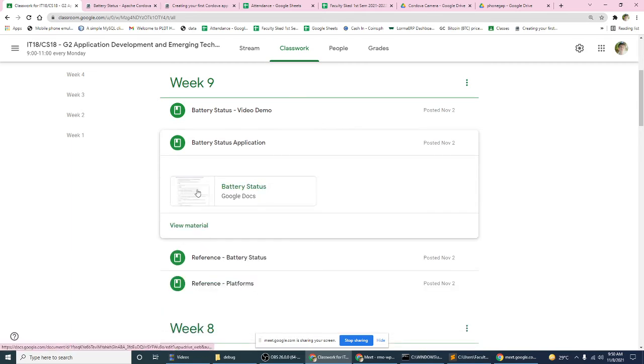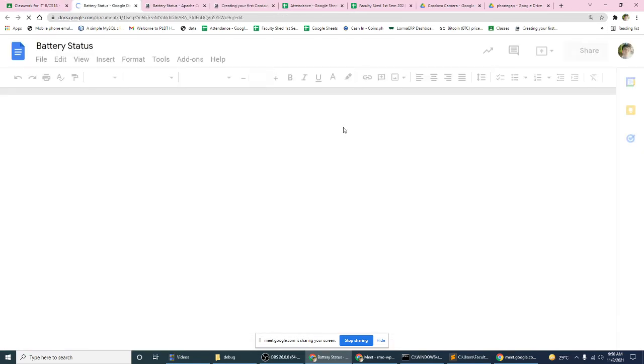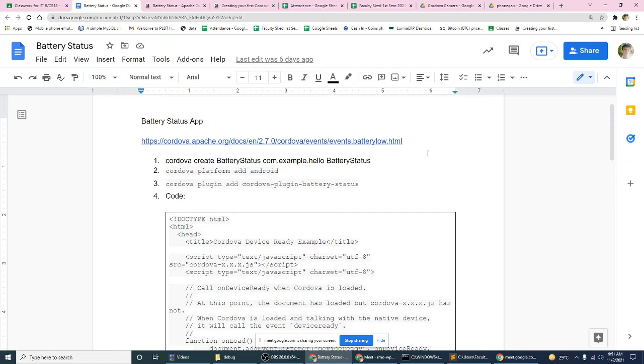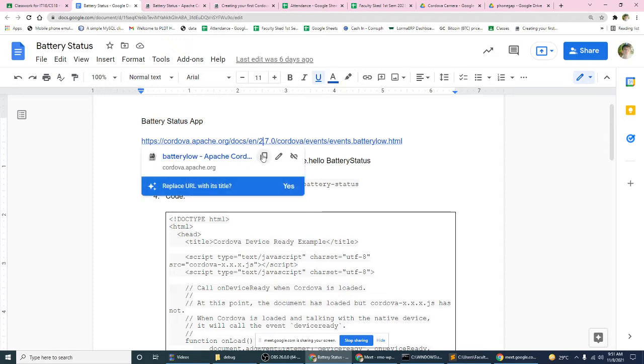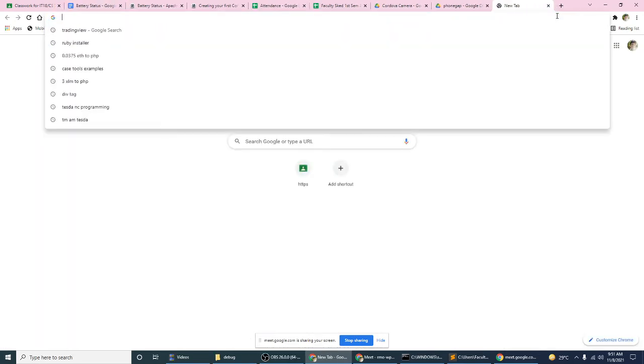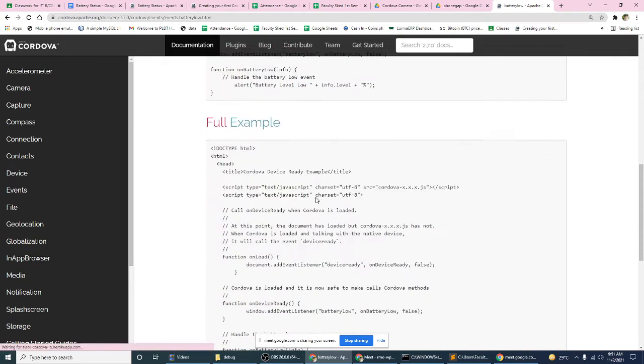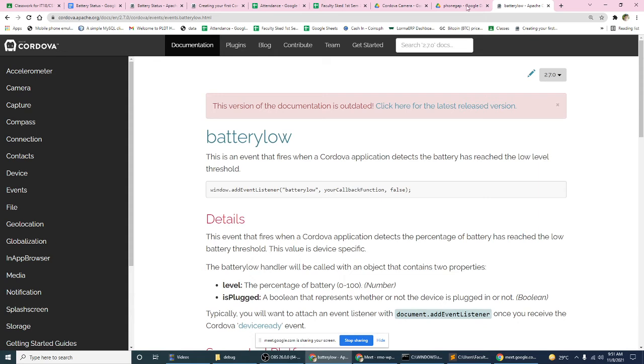Okay, so I also uploaded my module, the step-by-step procedure that I've done during the creation of the battery status application. So I have here the link. You can open this one. So this is working for the meantime kasi we don't know what will happen in the next version of Cordova.